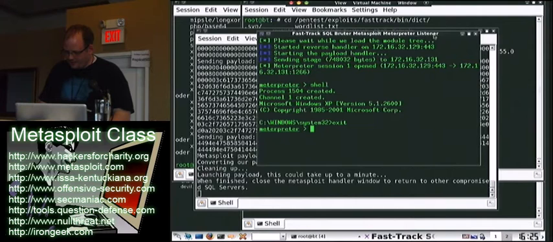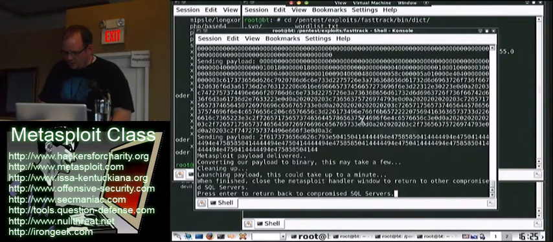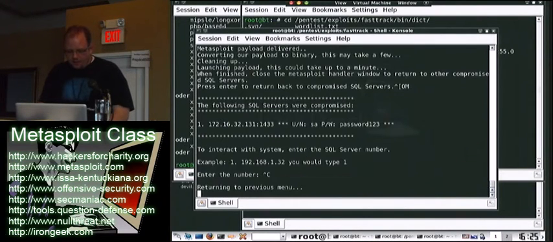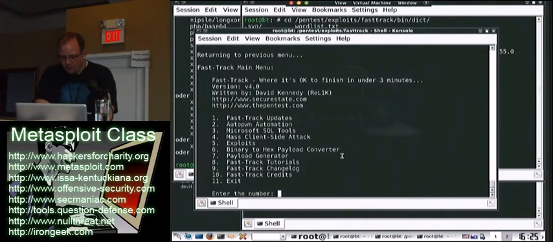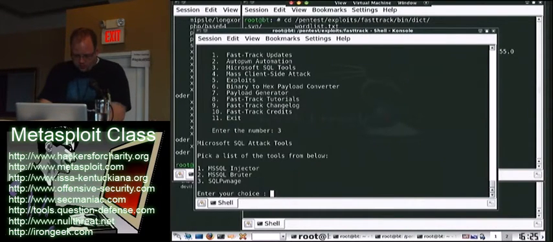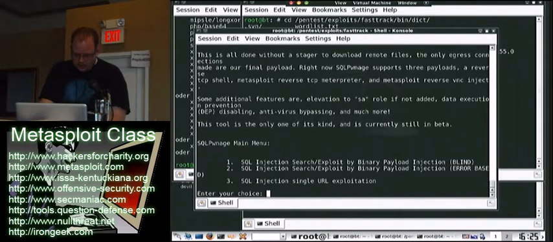That sucks. Alright, so now we're done with that. What I want to show you through Fasttrack is my favorite one, which is what we call SQL ownage. And that would be under Microsoft SQL Tools and SQL ownage.